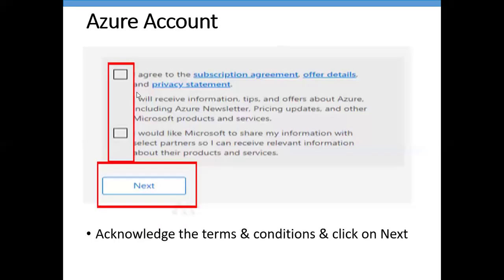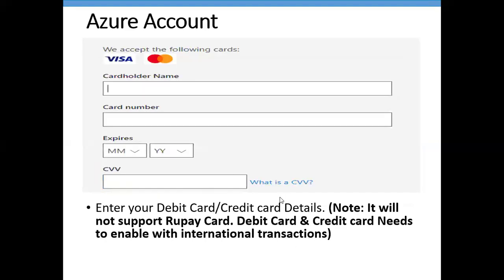Once you enter your address, there are two check boxes you will find. You can click on those links and read their terms and conditions if you want to, and then check these check boxes and click on next. Once you click on next, you have to enter your card details. It can be a debit card or a credit card.